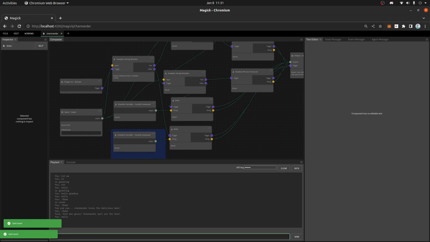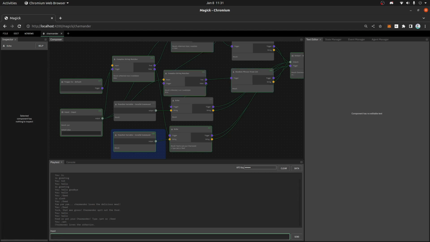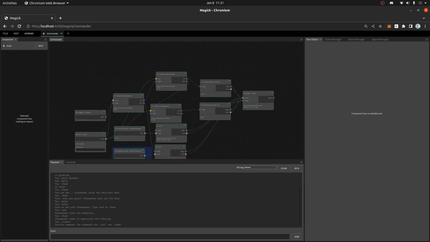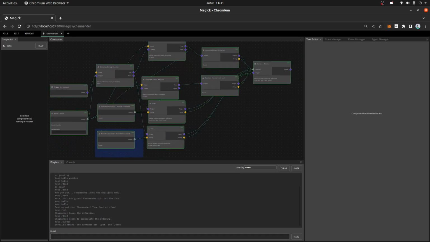Okay, let's try it. So I say hello. Feed or pet your Charmander. Okay, great. And I type slash pet. Charmander loves the affection. Oh, that's adorable. Slash feed. And Charmander seems to appreciate the offering. Oh, that's very nice. How about slash cuddle? Invalid command. Okay.